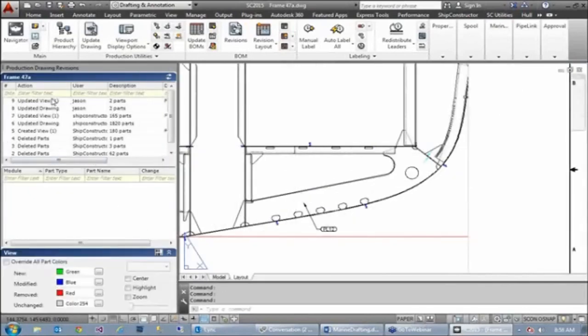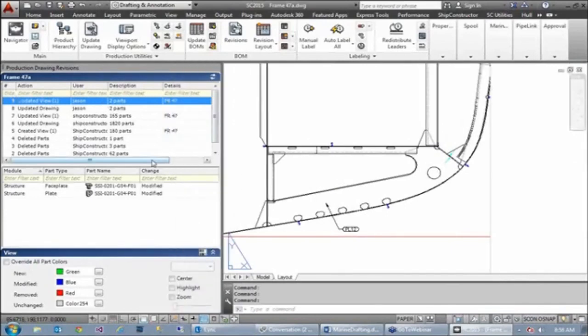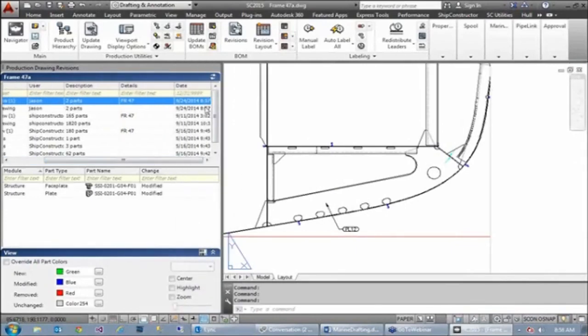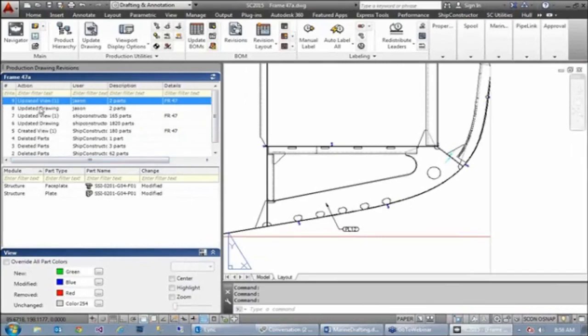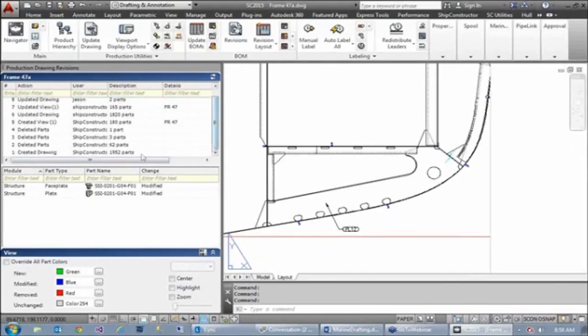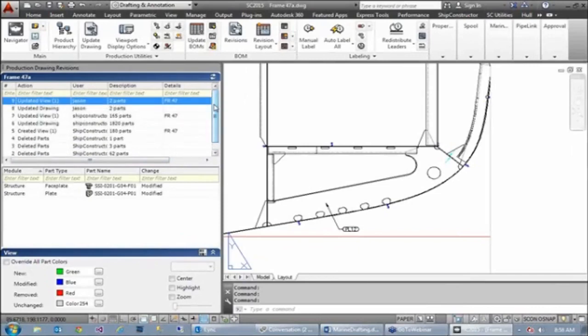And I can see, oh yeah, this person, Jason, updated this drawing. When did he update the drawing? So I can see, okay, he updated it this morning. And I can see the whole history of this production drawing, when it was updated. Who created it? When did they create views? When did they delete parts? All the information about this drawing is available.